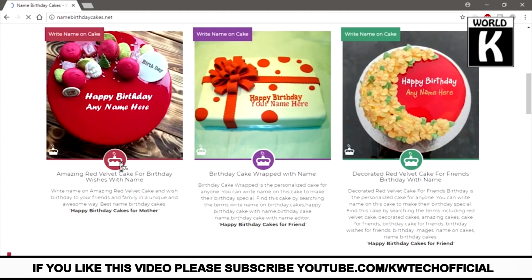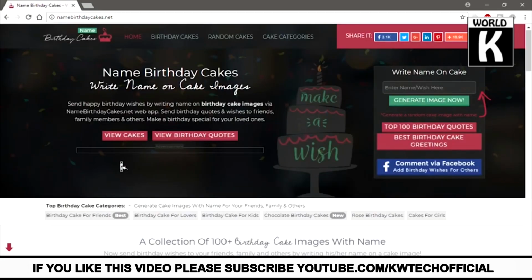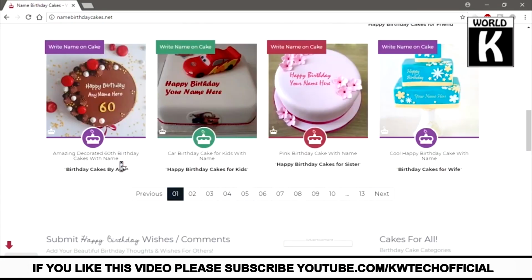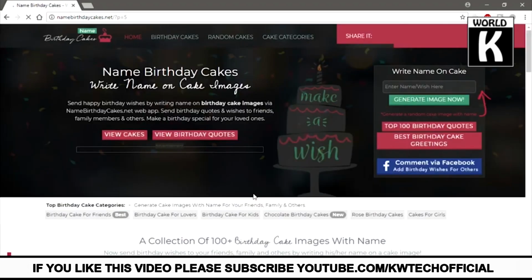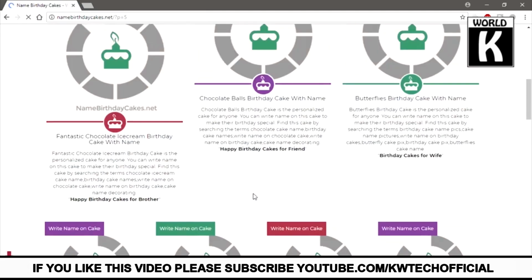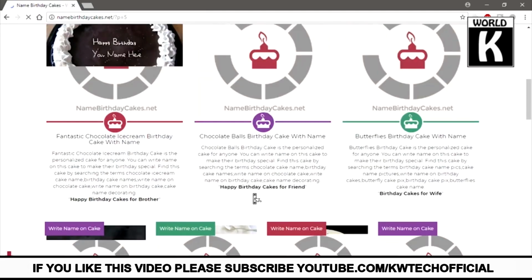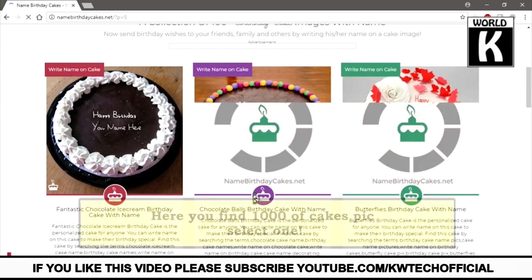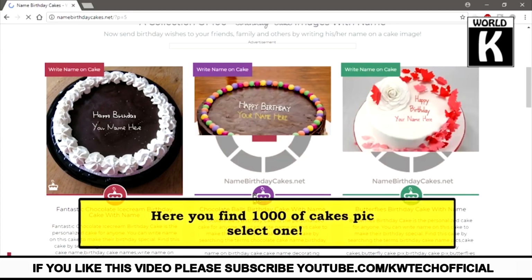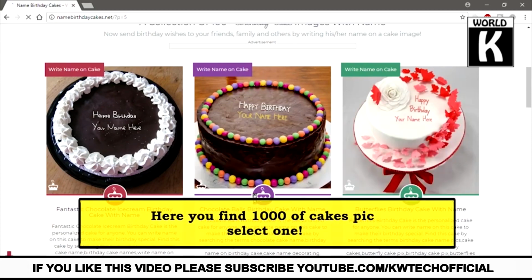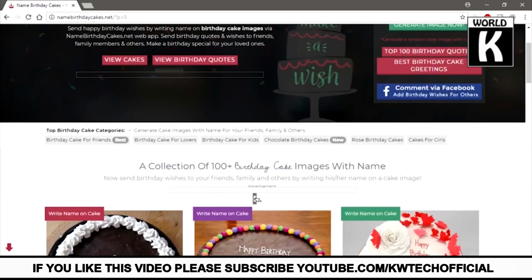Here you see a bunch of options with very unique cakes, and that's really a lot. Just find the suitable design that you want to use. You see there are plenty of options here, and most of them are really beautiful. So just go on and search for your favorite one, and here I'm going to find some.